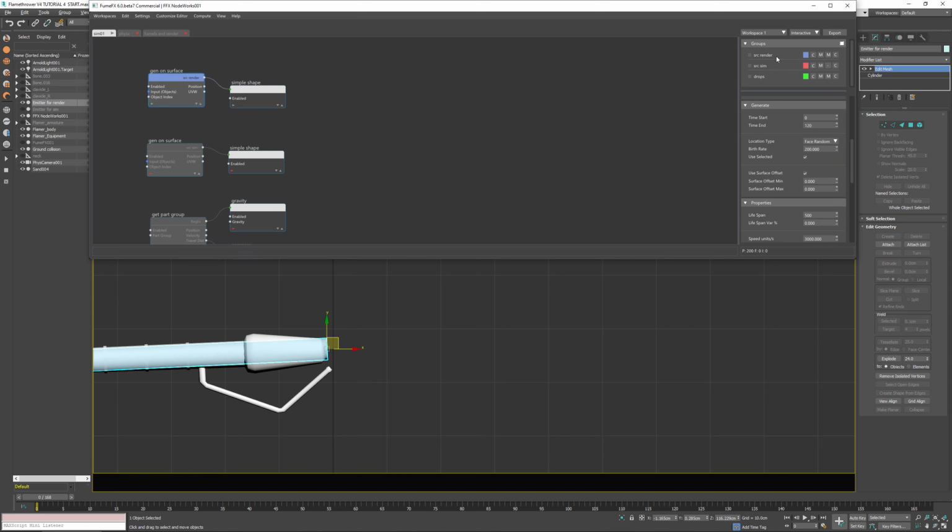As you can see, we have three groups here: source for render, source for simulation, and later we're going to create some drops from the Flamethrower stream. Generator of surface generates particles from frame 0 to frame 150 to the source render particle group, and we're going to emit from the emitter for render object.